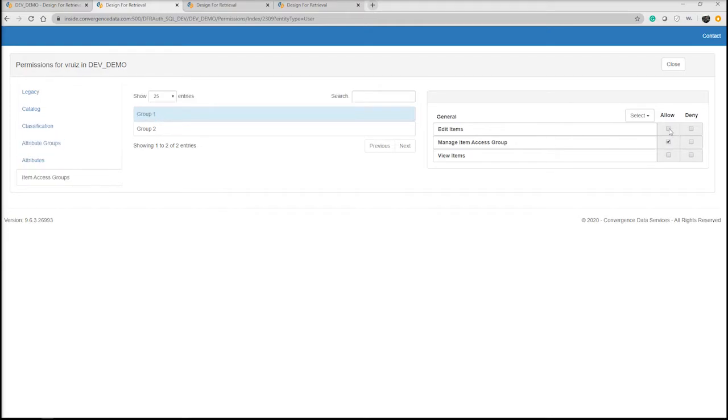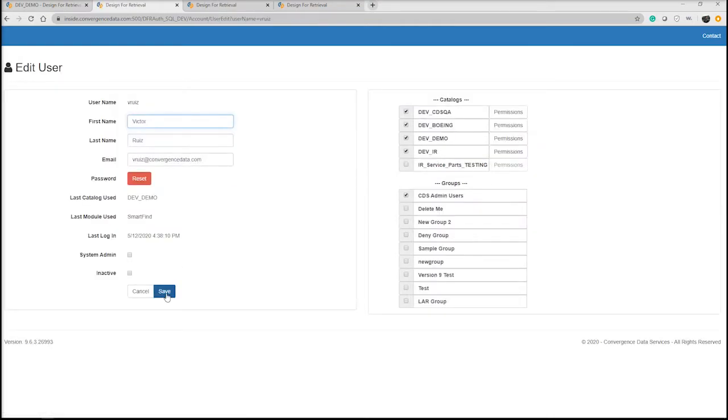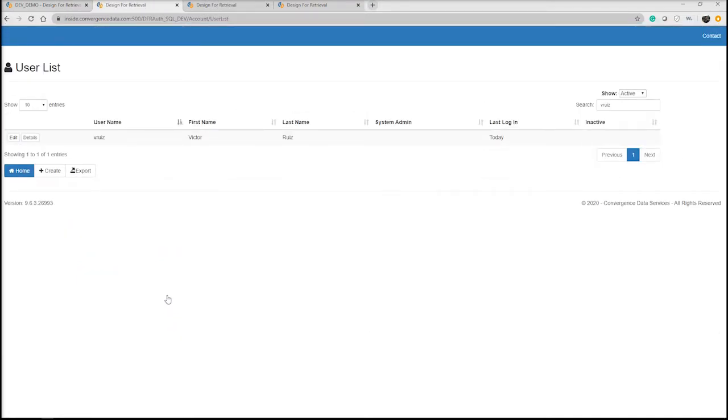Then edit, this will allow me to edit the parts under these item access groups, and then view, just to view the items under this group. And I will do the same for group 2. Now that we finish, we can go ahead and close and save. So now I have permissions to group 1 and group 2.